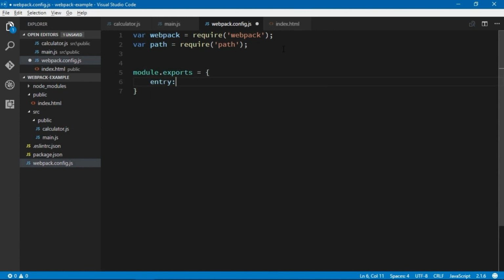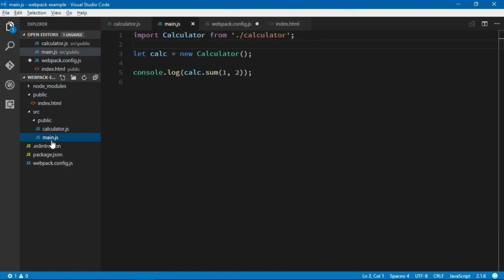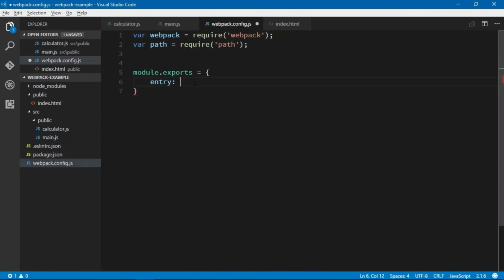The first is called entry. Webpack needs to know the entry point of our application because it's going to look at that file and then it's going to find all of its dependencies and bundle everything together. It's also going to load all of the dependencies for our dependencies. So in our case, our entry point is the main file, main.js inside of source and public. So it's going to see that it uses the calculator module, so it's going to load that and bundle that all together. So the entry point is source, public, and then main.